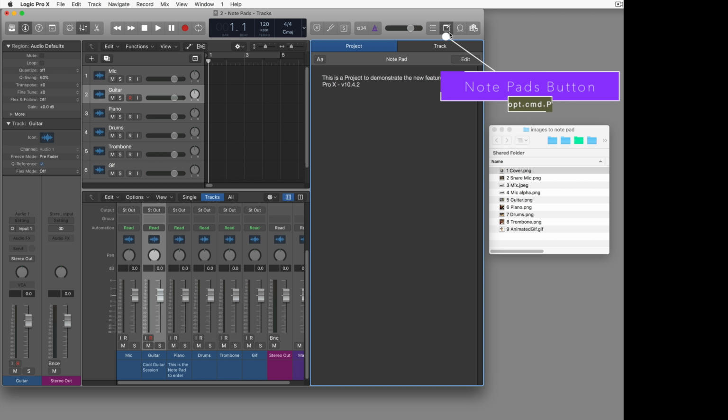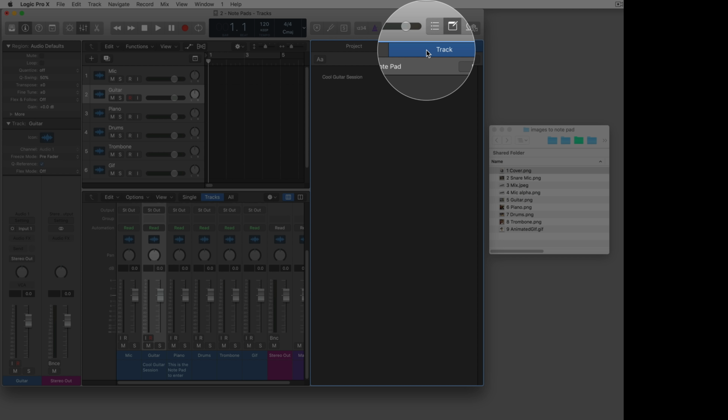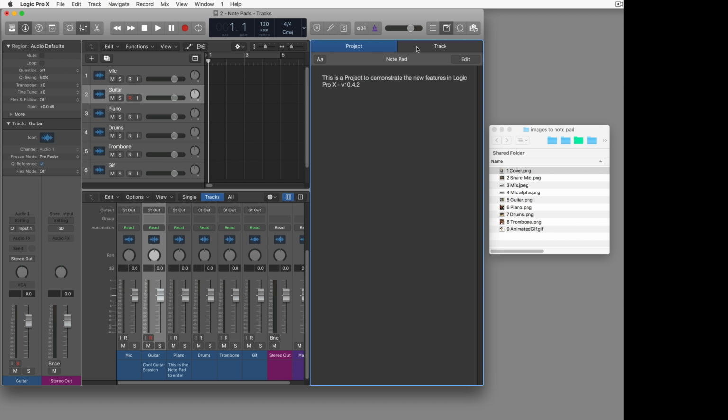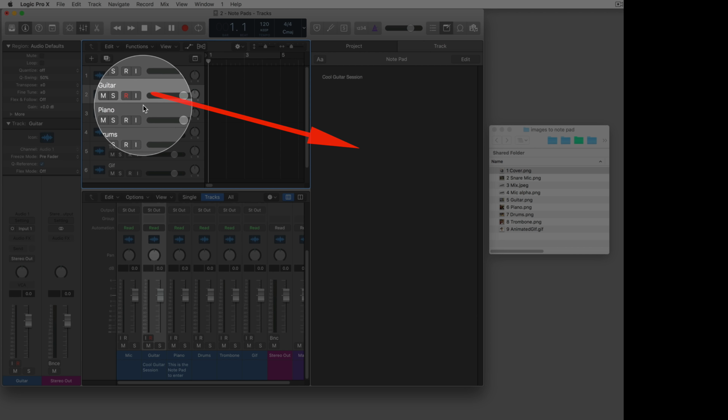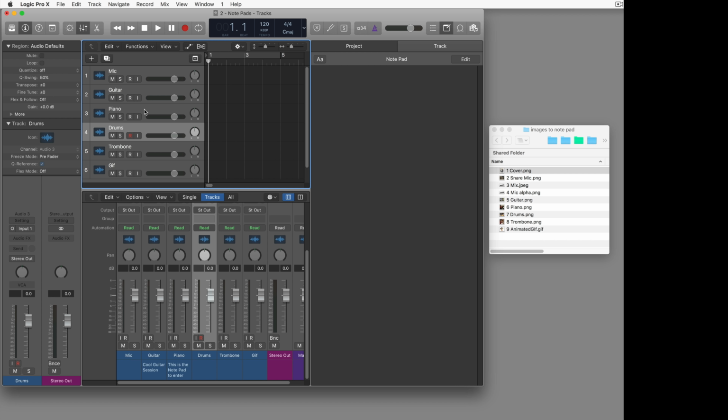The Notepad window has two tabs, Project and Tracks. For Project, you enter notes about this project. For example, production notes, collaboration, location, lyrics, anything related to that project. The Track notepad lets you enter information for each individual track. That means this window displays the content of the currently selected track.